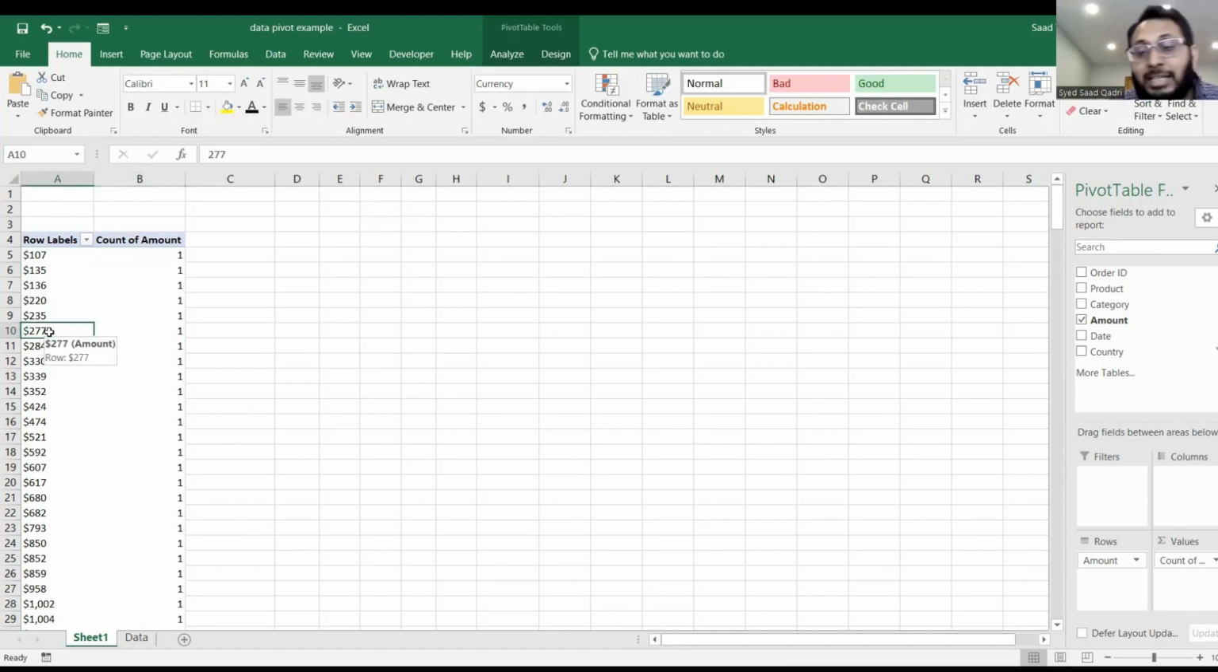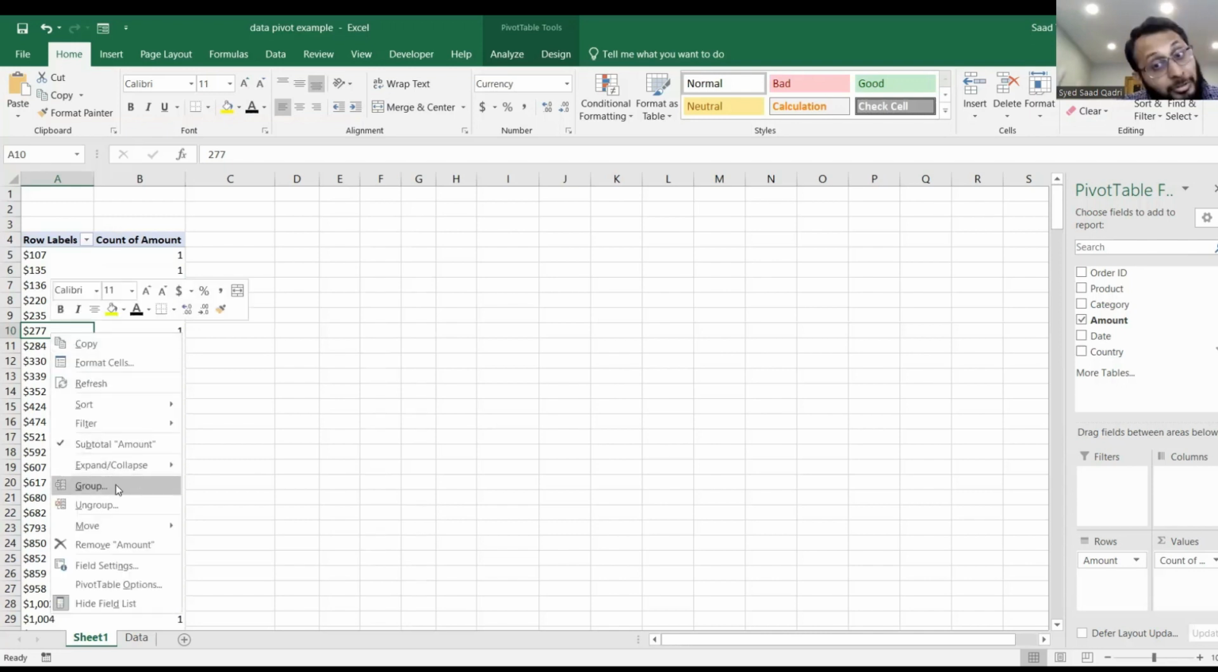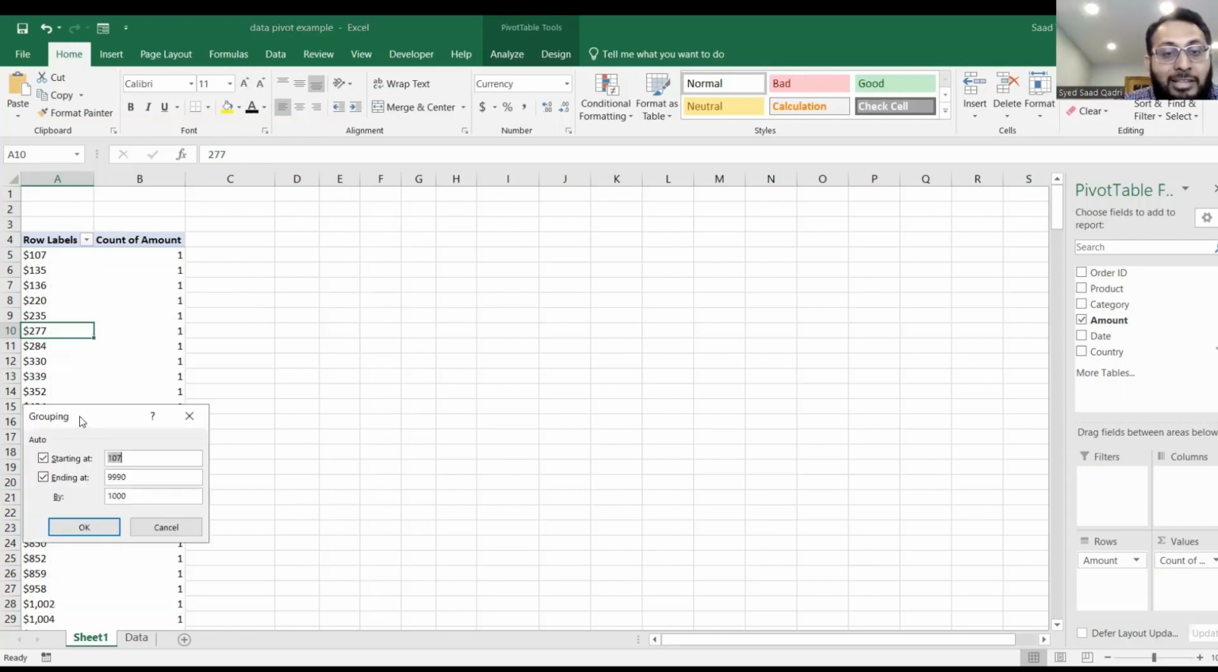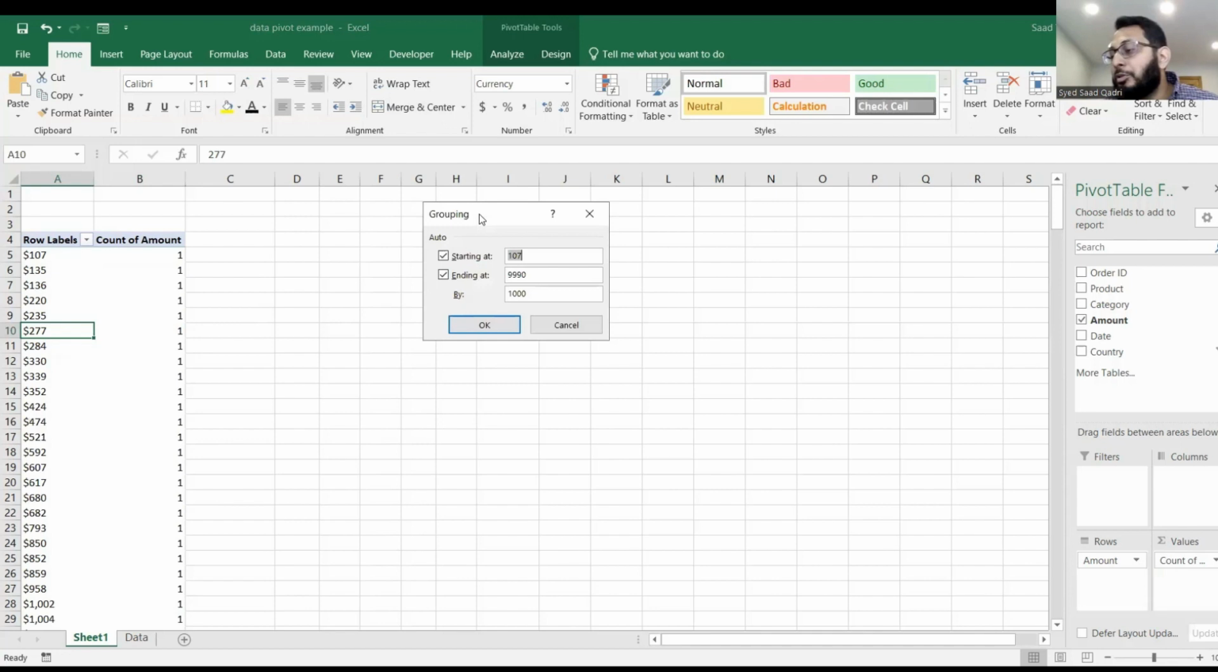Our next step: you right-click on any one of the values, and you click on Group. Now, that's a different way of grouping because these are all numbers, right? So when you now click in Group, it asks you what would be your grouping. And you'll be like, you know what? My grouping will be starting at 1. My largest value is 10,000, and I want to have a group of thousands.